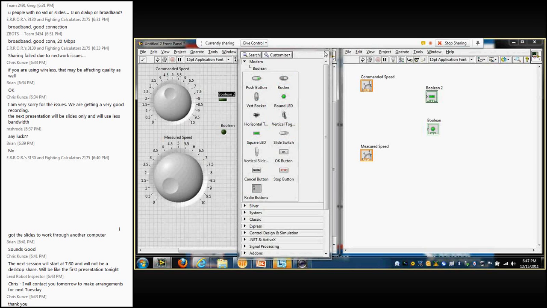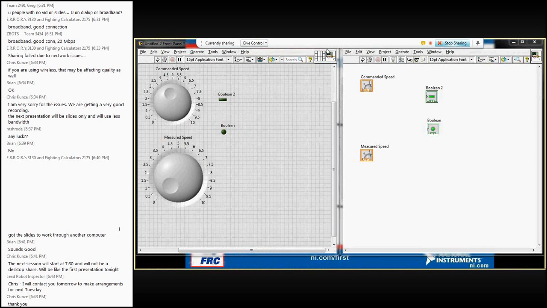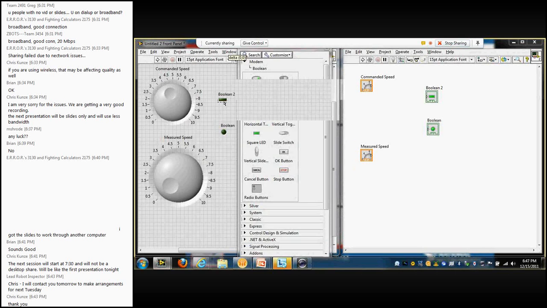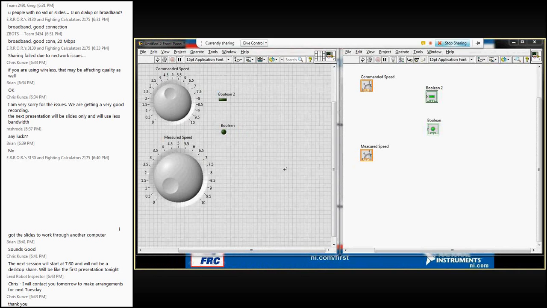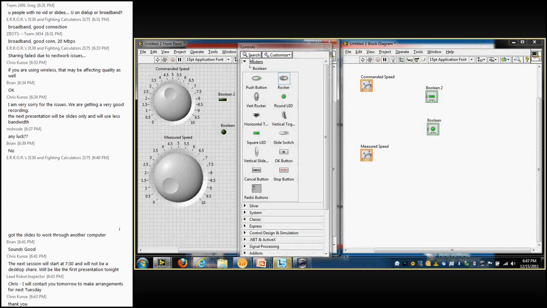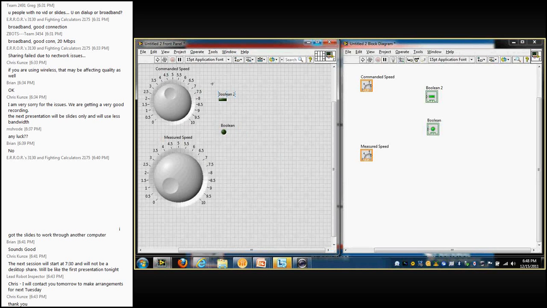In my case, I don't want two LEDs right now. Let me see here. There you go, I just figured out how to do it. I got rid of the tack so I can get rid of the palette there. Sorry, just having some problems with the software.